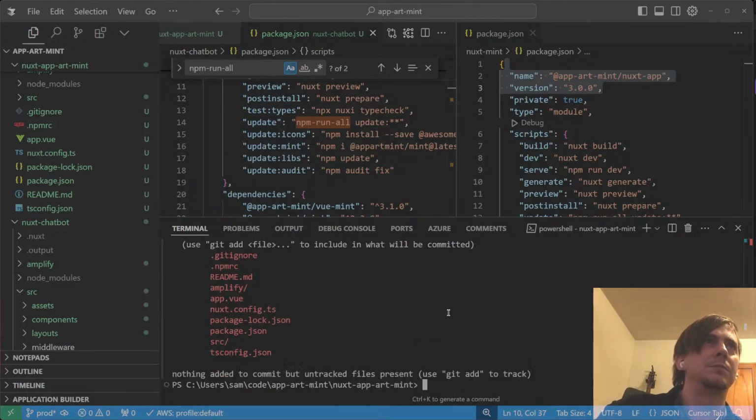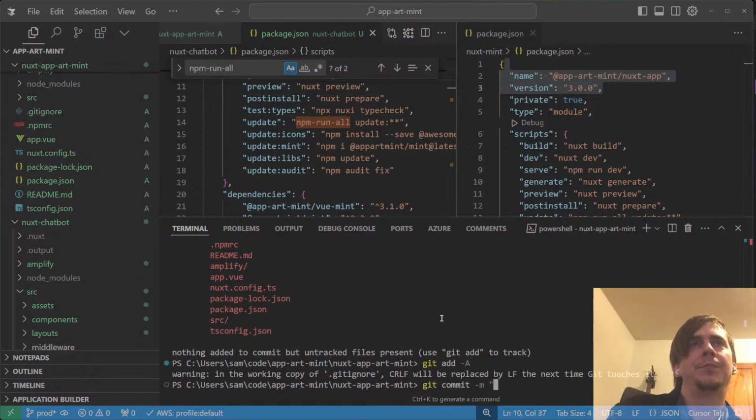Everything untracked. It's a brand new repo. But oh, add everything. Version 3.